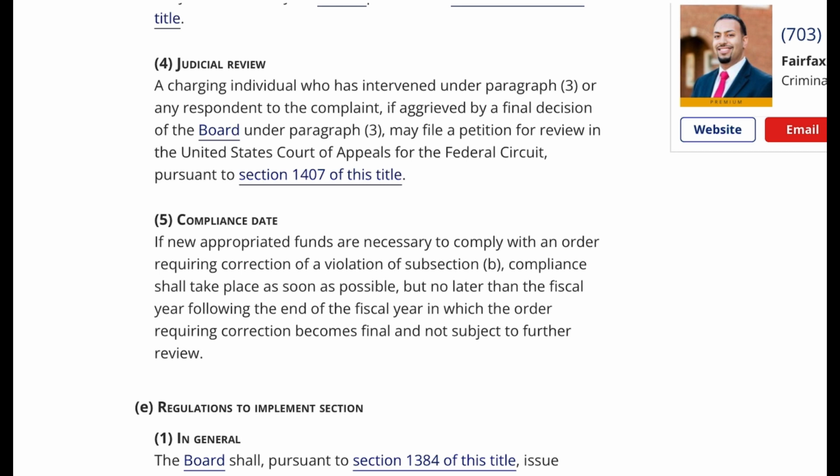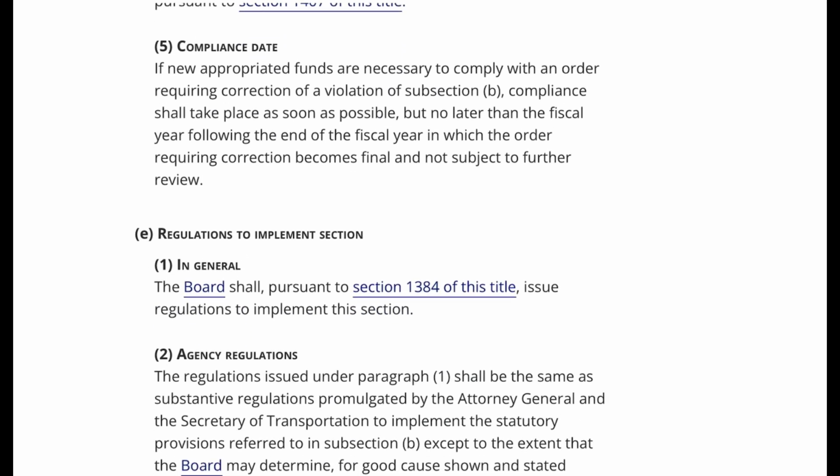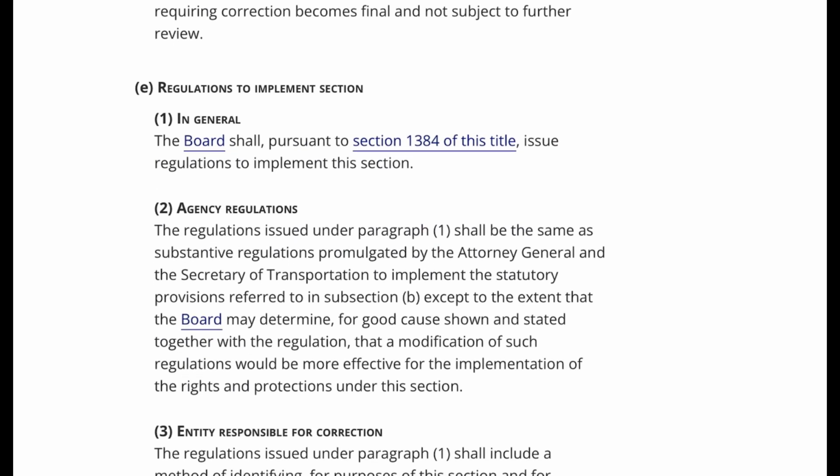5. Compliance date. If new appropriated funds are necessary to comply with an order requiring correction of a violation of subsection B, compliance shall take place as soon as possible, but no later than the fiscal year following the end of the fiscal year in which the order requiring correction becomes final and not subject to further review. E. Regulations to implement section. 1. In general. The board shall, pursuant to section 1384 of this title, issue regulations to implement this section.